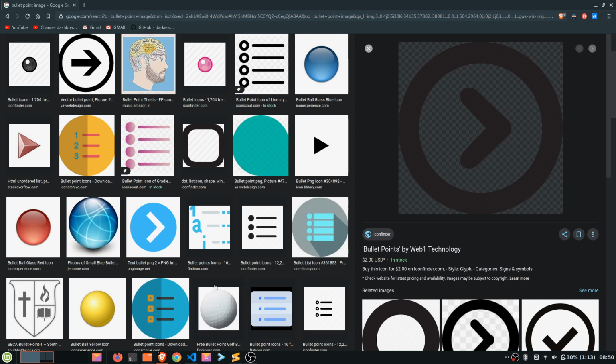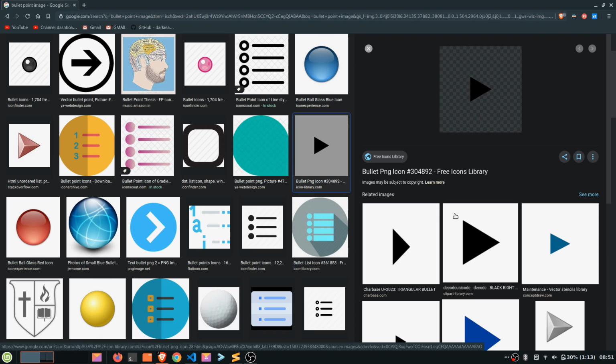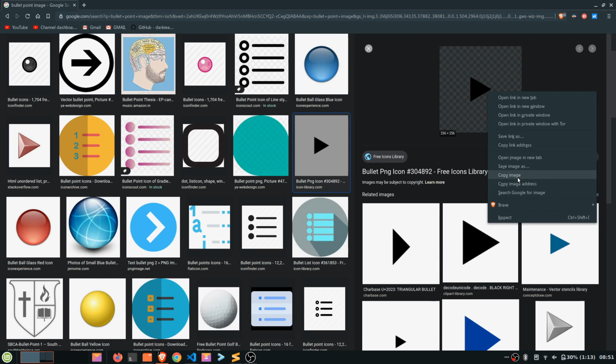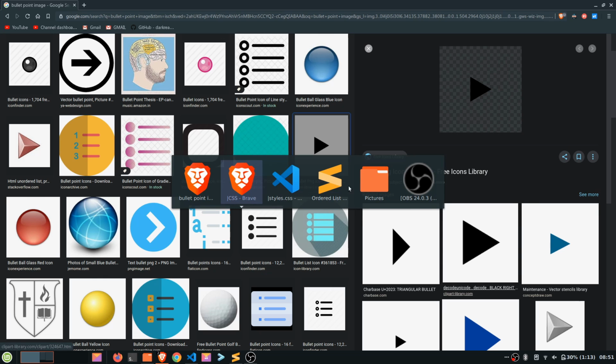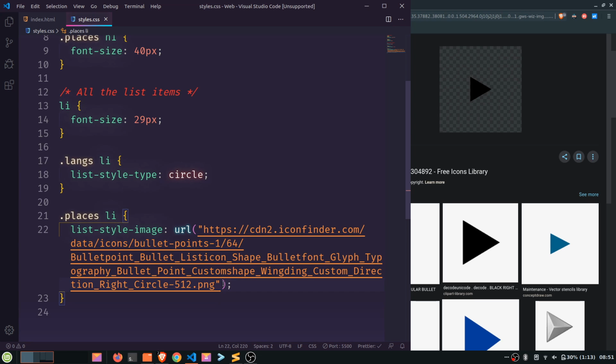Actually there is no solution. If you are using a large image, you can just scale it and make it smaller with the help of your photo editing app. That will do it. These are too large images, and if you copy the image address of any image and paste the address into your CSS, you're just going to get the same thing. It will be very large.